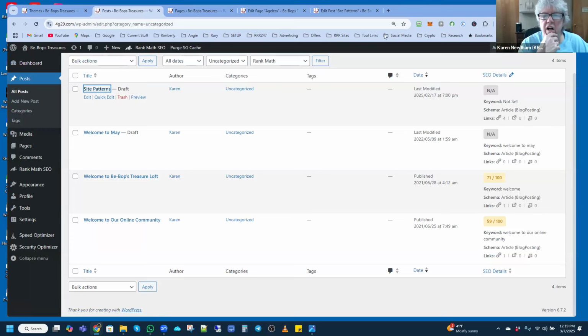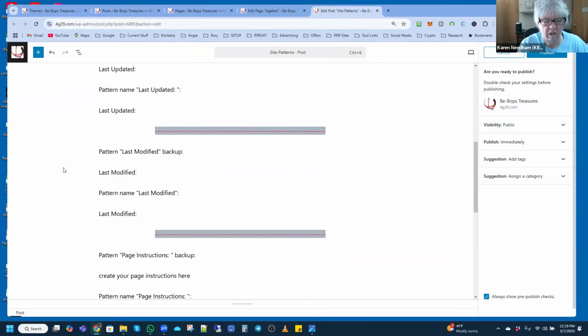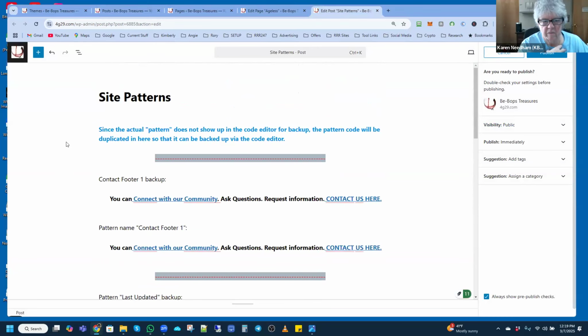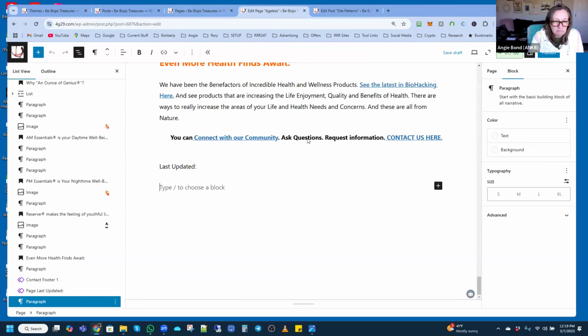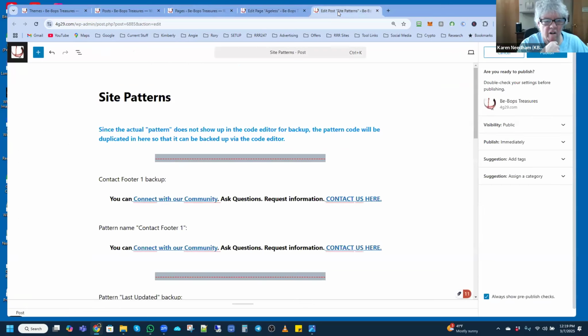Anyway, what I've done is I created a post called Site Patterns. And these are just separators so that I can find things, because I have several in here I'm working on. Here's the first one. If you follow along with Stacy, and I have a page here. Okay, so we'll go there.